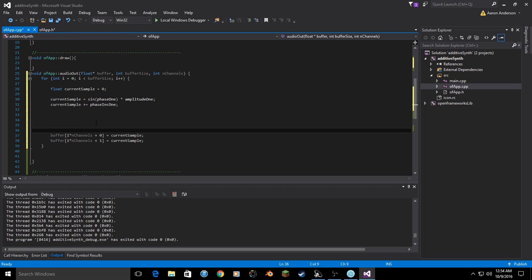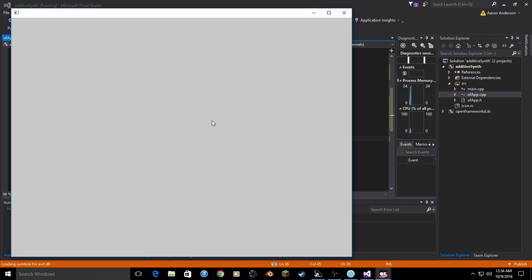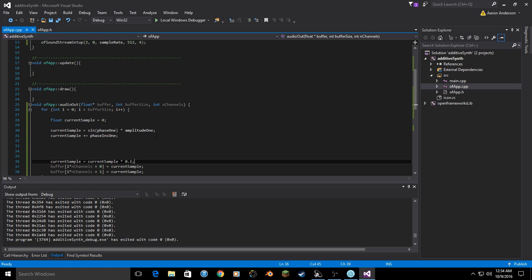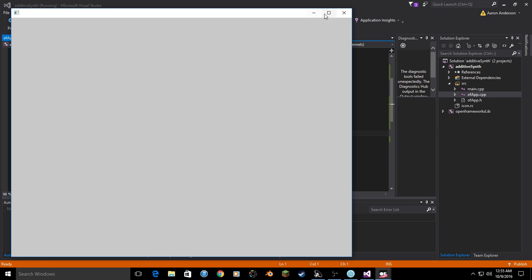Something I typically do when I'm working is to scale the volume down at the very end of the chain. Current sample equals current sample times 0.1. Nothing. That's interesting. Okay, why not? Ah, there it is. Not current sample plus equals phase increment 1, it's phase 1 plus equals phase increment 1. We should hear a 200 hertz sine wave. Sounds 200 hertz to me.